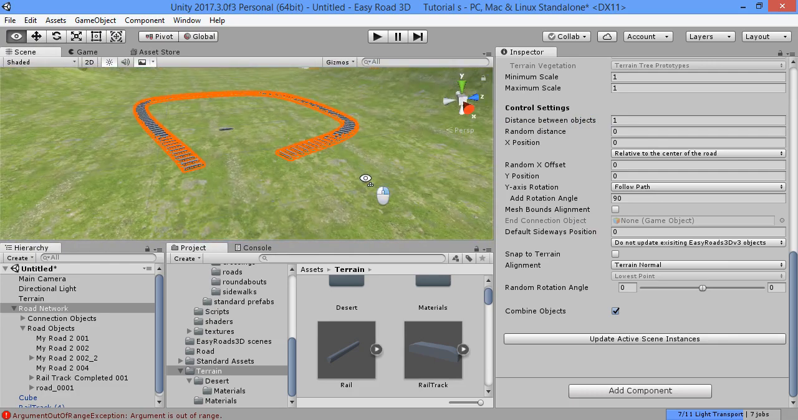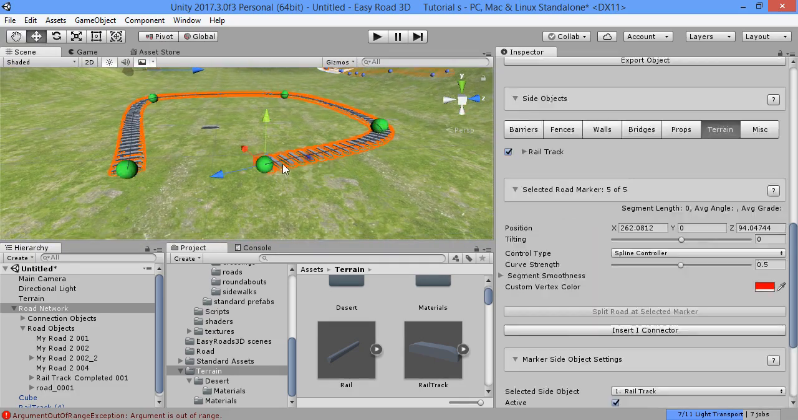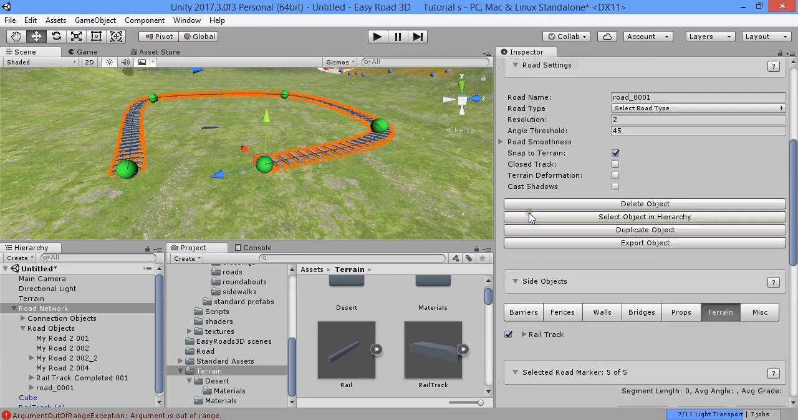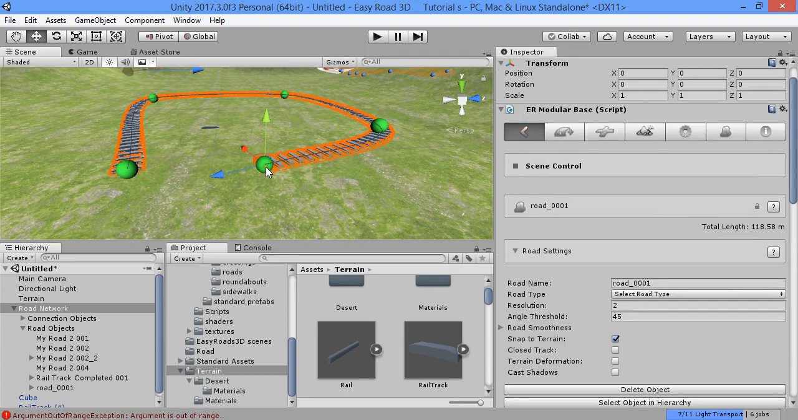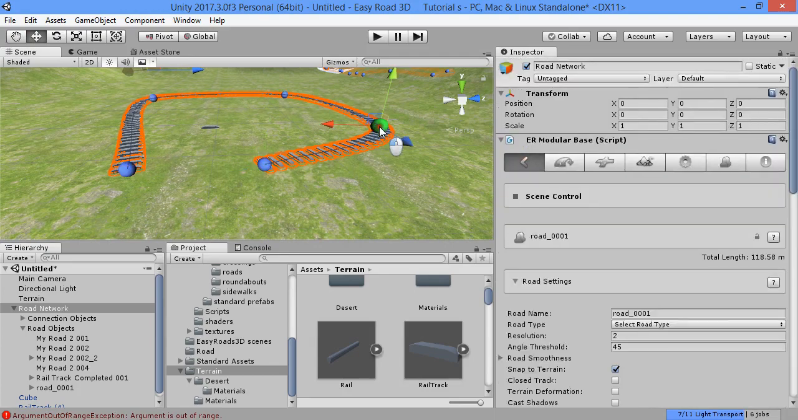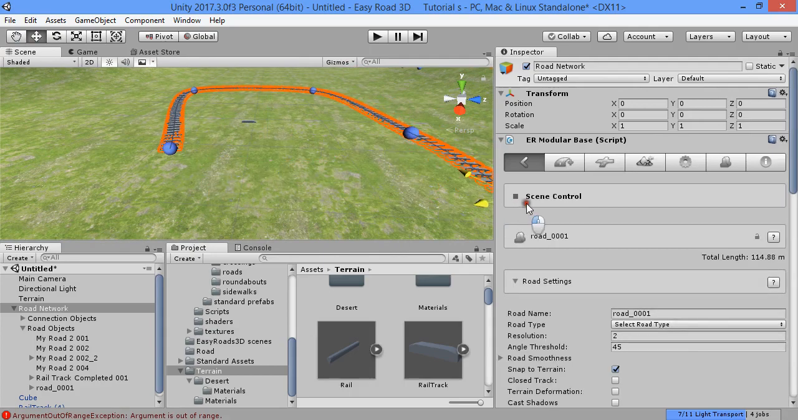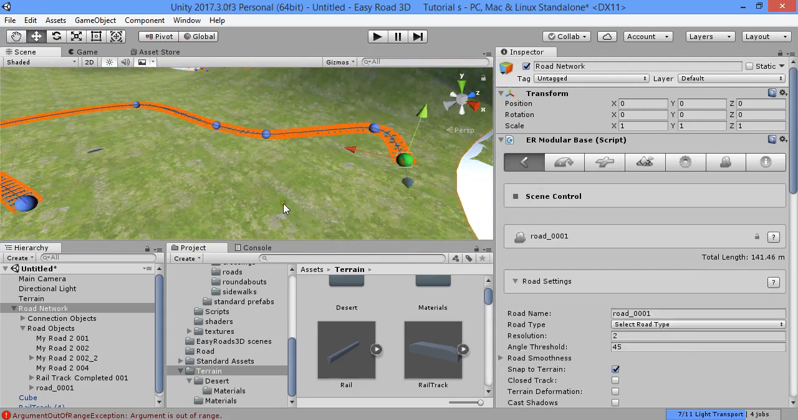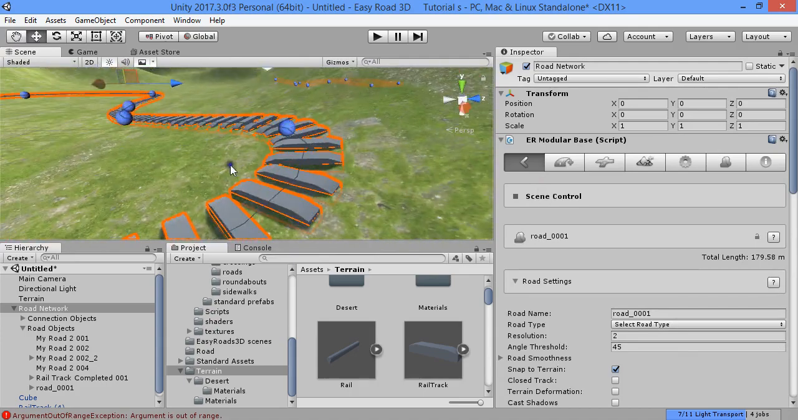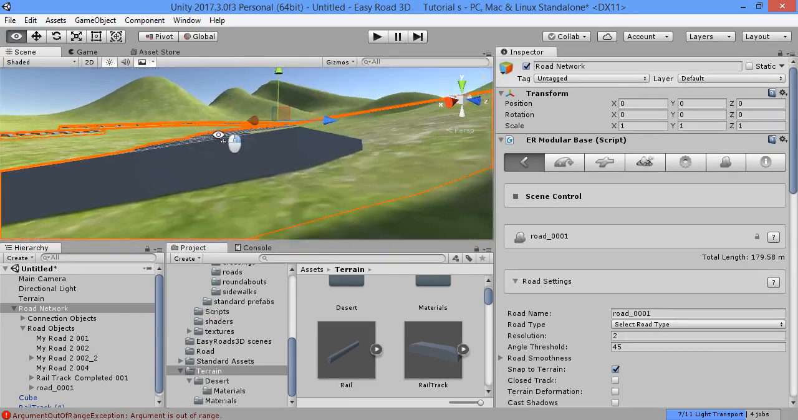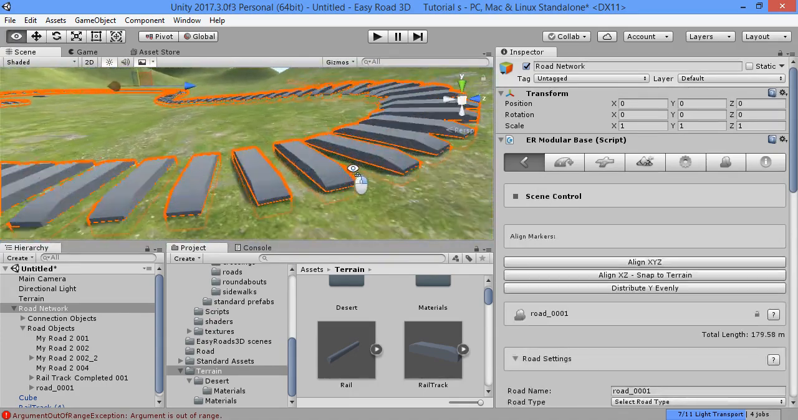Okay, as you can see, we have selected the side object, as you can see, we have a very nice side object.